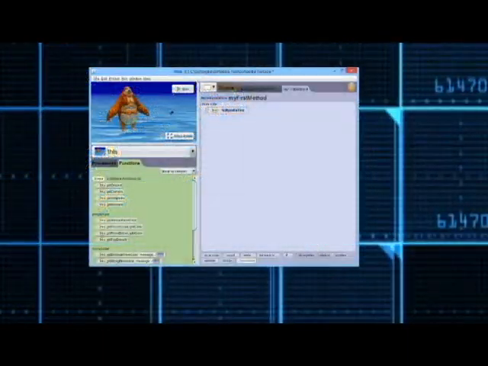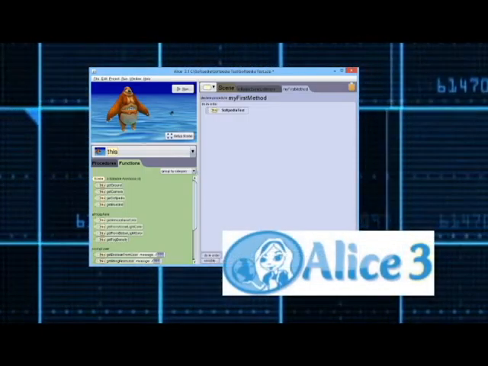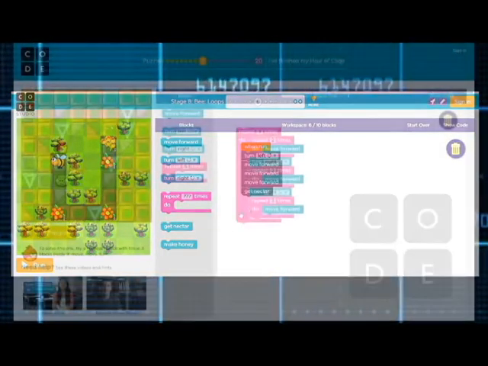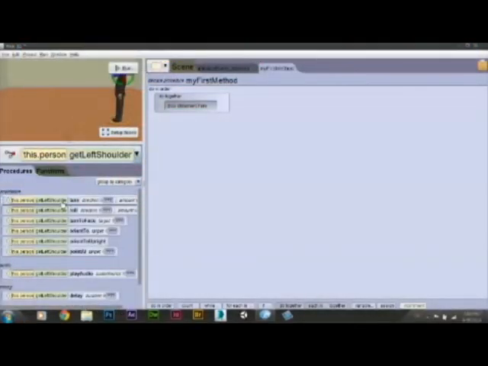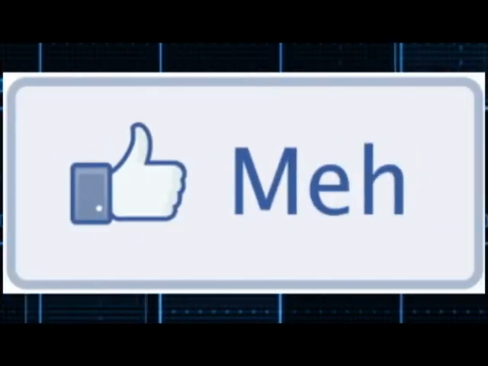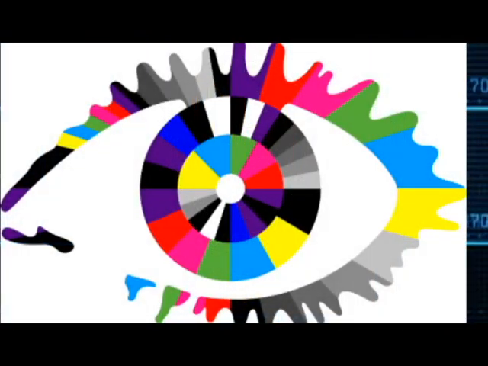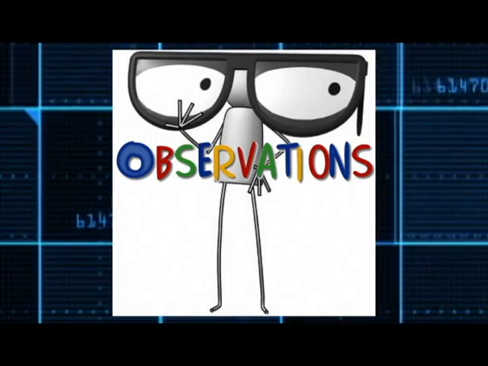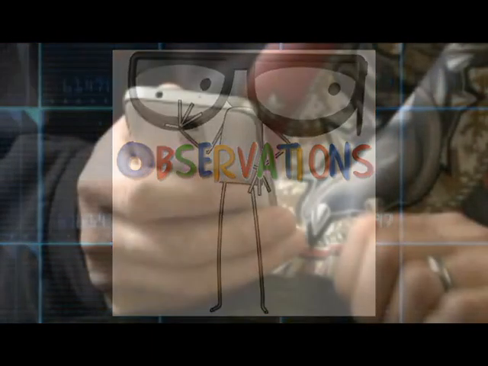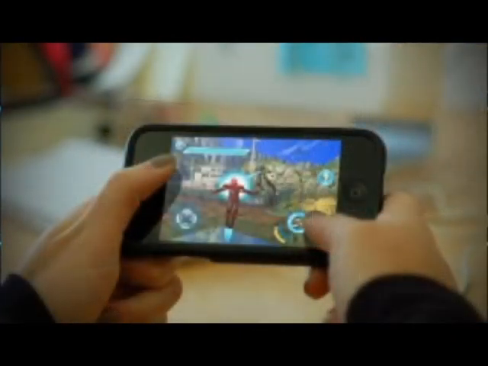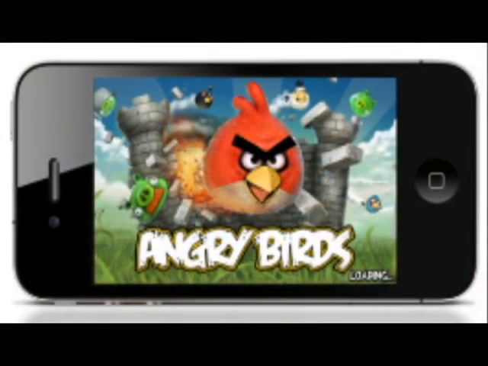I went through a variety of tools so that students understand programming language structures. After a couple months of delving into code.org and alice.org, which are two drag-and-drop programming engines, my students started to lose interest. So I came up with an idea. Based upon a series of observations made in my class, my students love to sneak out their phones and play games. So why not teach them how to make games as a way of learning how to computer program?